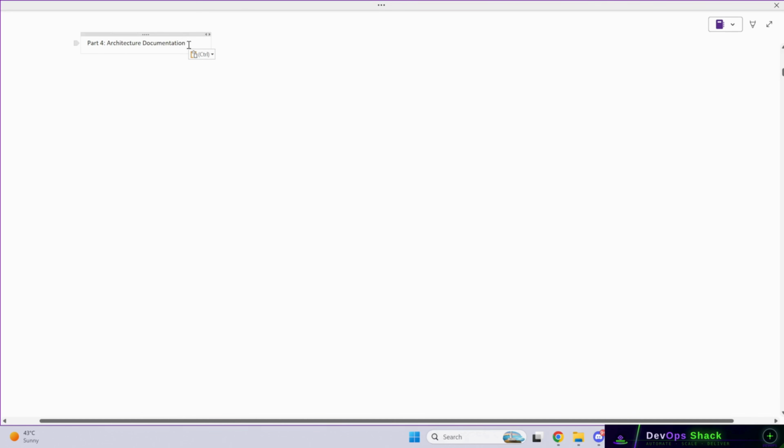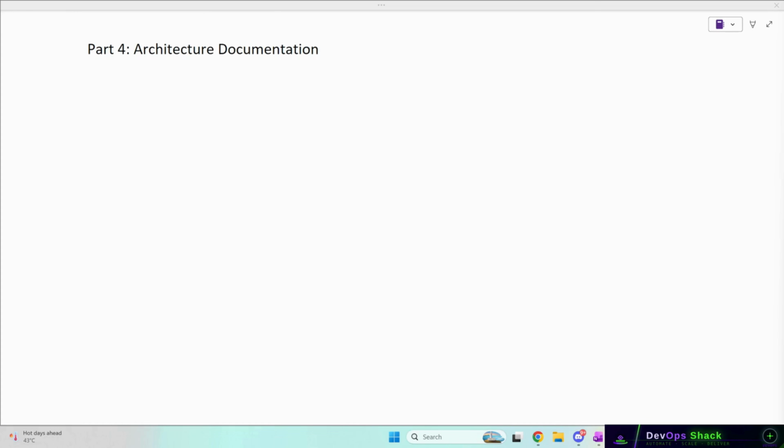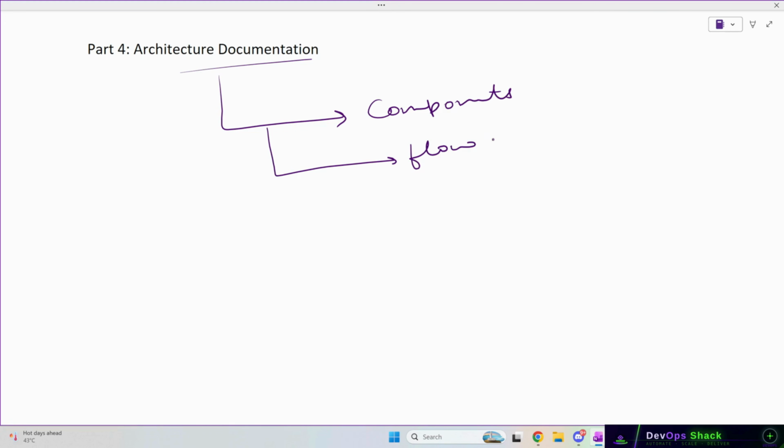Now let us understand the architecture documentation, which is our part 4, in a little more detail. Team, in part 4 we are going to understand architecture documentation, and this is one of the most important parts of your project documentation, because it is going to show you the components of the project, the flow of data, and the system architecture, right?